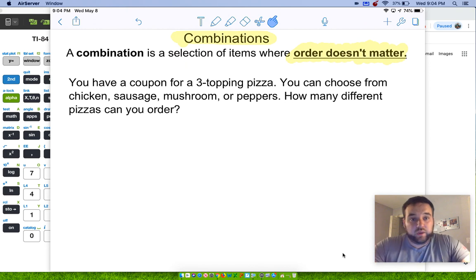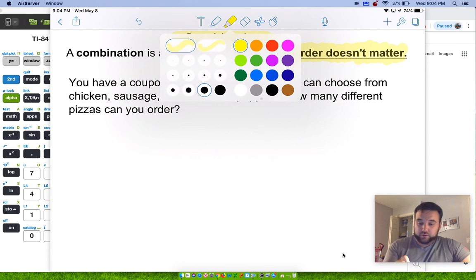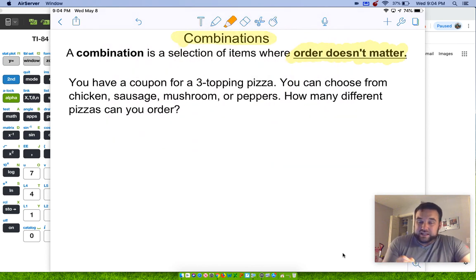Here's another example. You have a coupon for a 3-topping pizza. You can choose from chicken, sausage, mushroom, or peppers. How many different pizzas can you order? Well, if you're a smart person, and that's kind of rude, but let's not say smart, if you have good taste in pizza, there's one answer here. It's a chicken, sausage, and pepper pizza. Mushrooms are gross. Don't eat mushrooms.